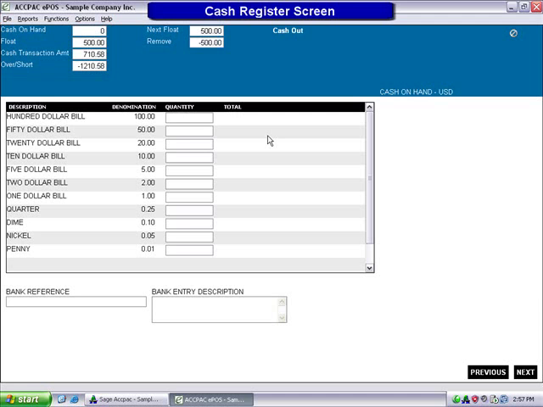So let's start by counting the money in my cash drawer. I have 10 $100 bills, 4 $50 bills, 1 $10 bill, 2 quarters, 1 nickel, and 3 pennies. Not bad, my cash drawer balances. If I was over or short, I can enter in that amount in my counting system for tracking.